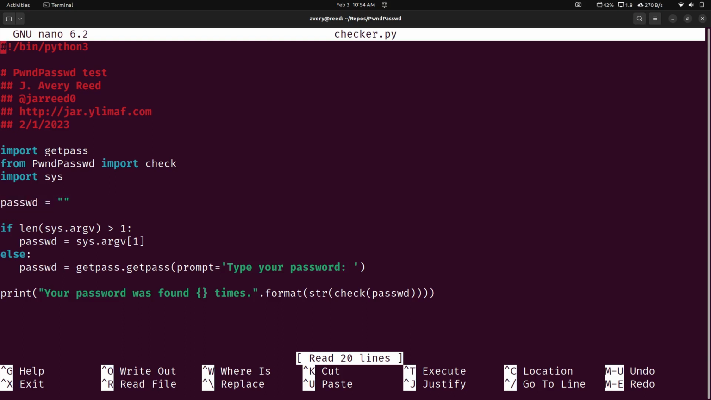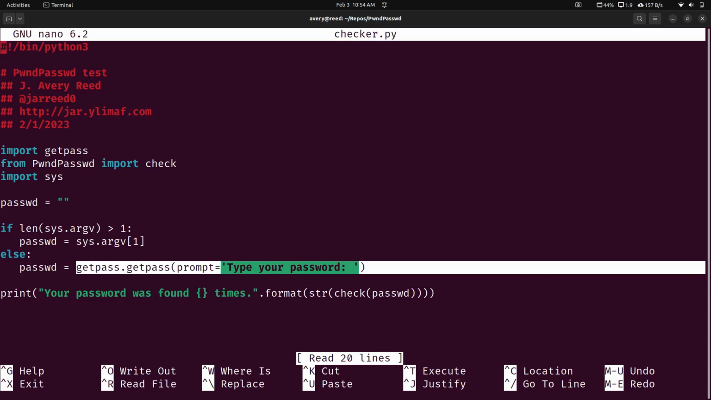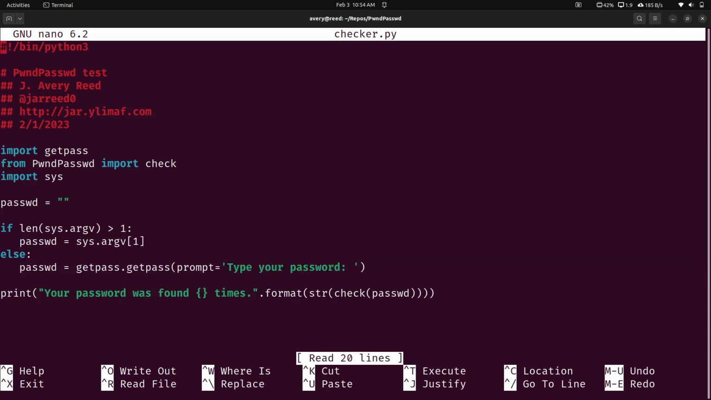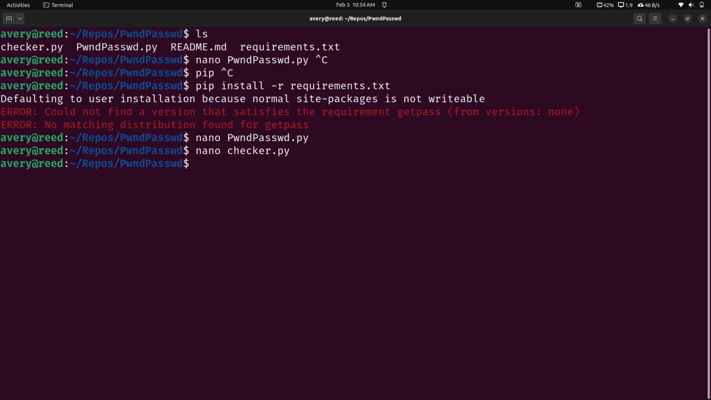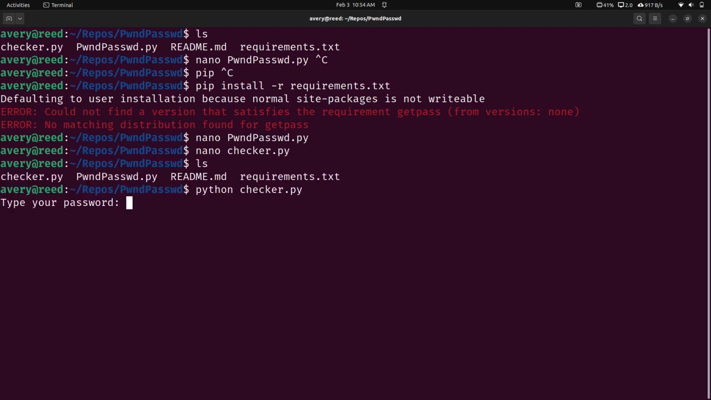So we have our password. If you pass in an argument, it's just going to assume that the argument is the password. If not, it's going to prompt asking for the password, and then it's going to run it against the Pwned Password check function. So we can go ahead and check that right here. It's not executable, so let me run it from here. Checker, what's your password? Let's try hello again. And there it is. That's the same number.